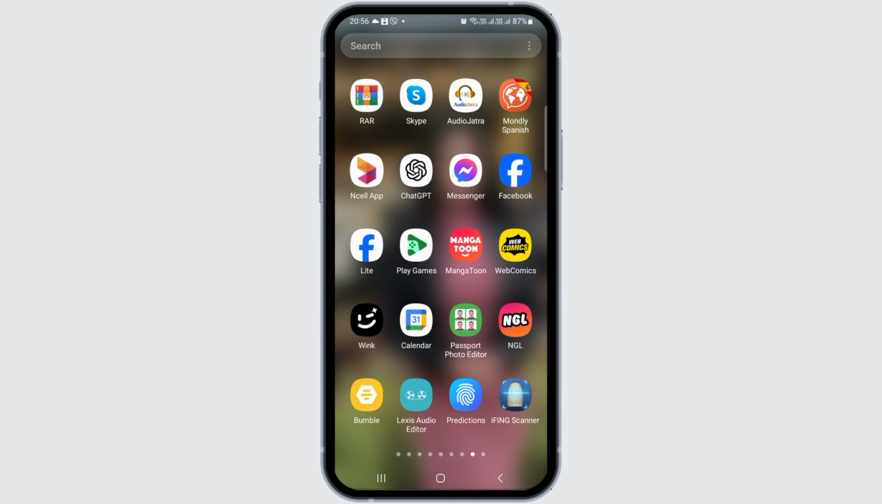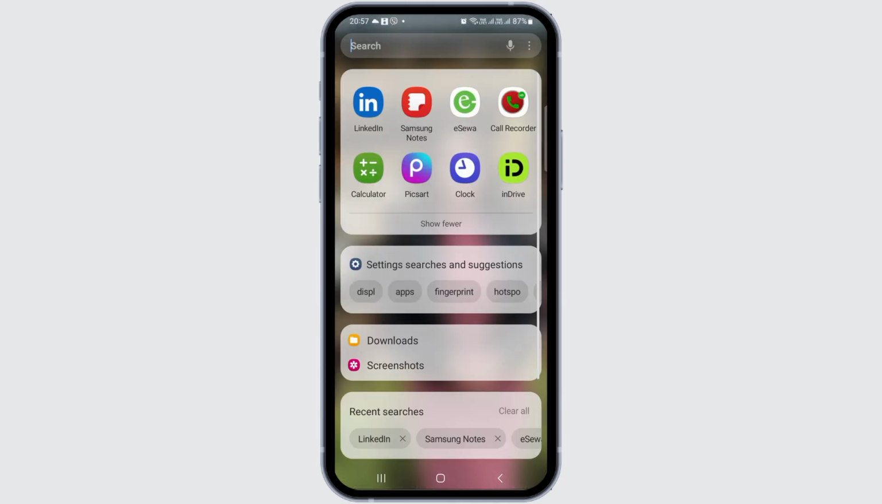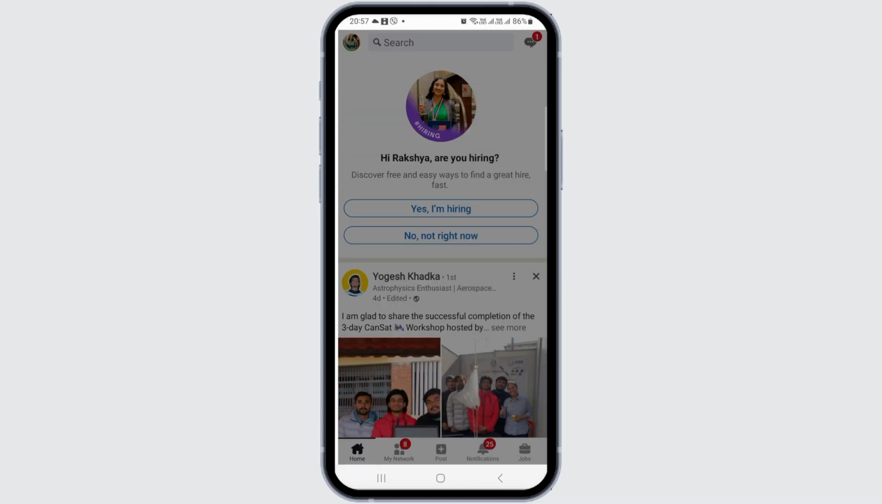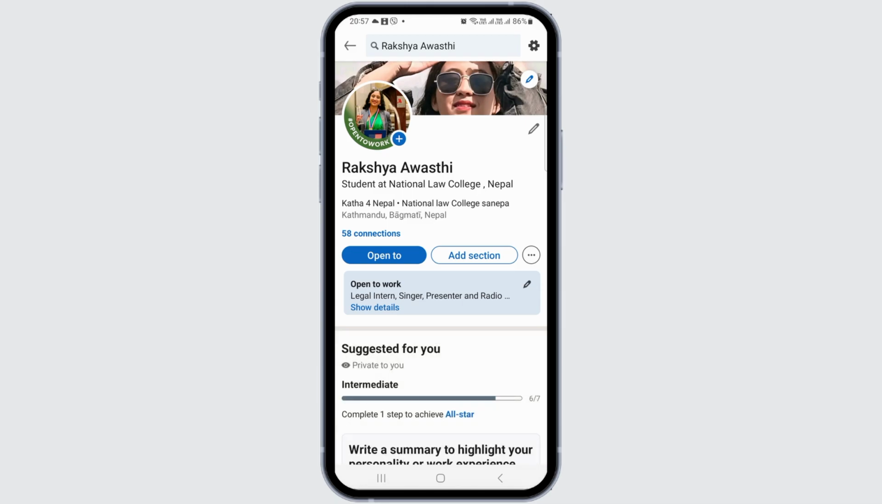First of all, go to the search icon on your mobile device and search LinkedIn out there. After you search LinkedIn, you can see an interface like this. Now you have to go to the profile section of your LinkedIn, which is on the top left. After that, you have to tap on that and you can see the interface of your profile section.